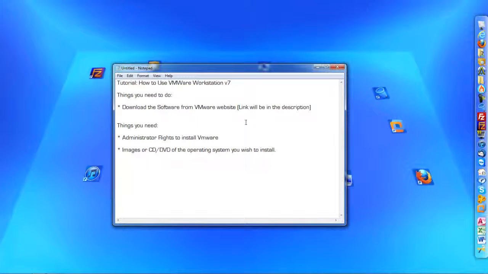Today we're going to do another quick tutorial on how to use VMware Workstation version 7. If you go to VMware's website, they have version 9, and I think they're coming out with a new version, which is 10. I couldn't get that copy, so I usually use VMware Workstation version 7, and it's an actual legit copy.